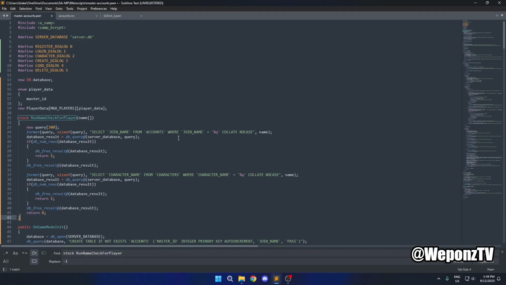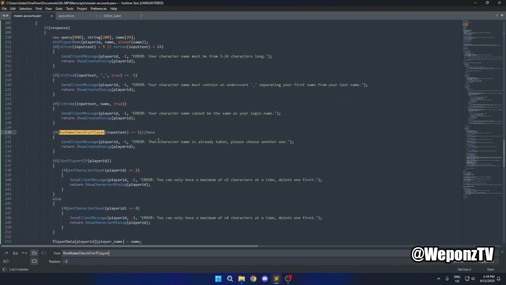So select join name from accounts where that equals. So if it's actually in the account, what we can do is remove that, remove that, and now it will check if the join name exists. If it does, it will return 1. Else it will check if that character name exists. Else it will return 1. If this does return 1, that means that name is already taken. So we tell them that, and then VIP.